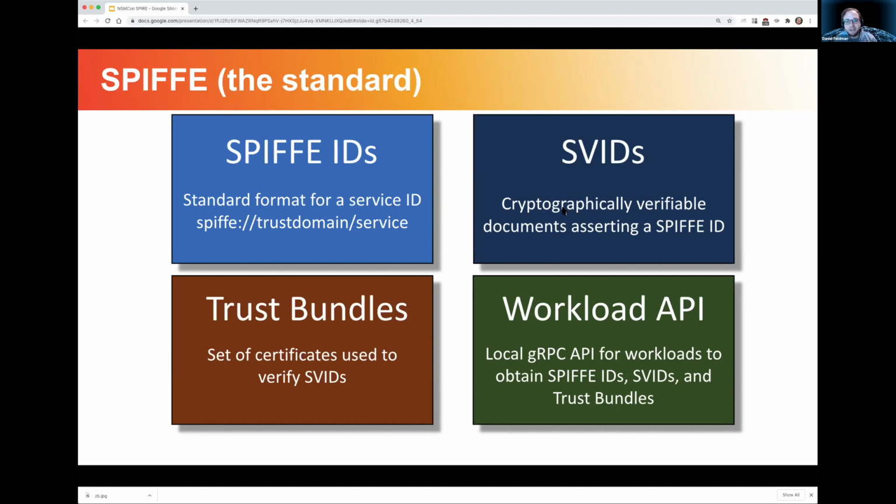So why do I say cryptographically verifiable documents? We're not inventing our own format here. We support either X509 certificates or JWT tokens with specific fields filled in and certain supported configurations in terms of cipher suites and all that. So there's a way to assert your SPIFFE ID in a way that's verifiable by every party in the system. Trust bundles, which again, is a format for your root certificates for your system, so you can verify all these SPIFFE verifiable identity documents.